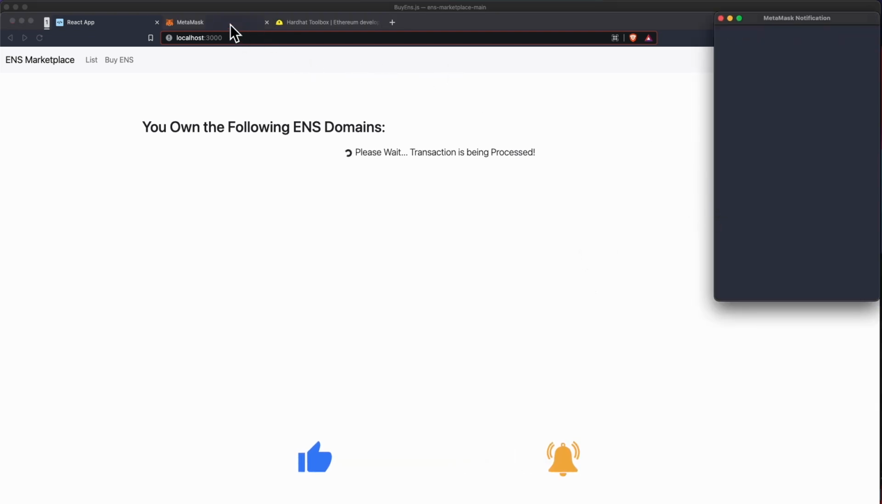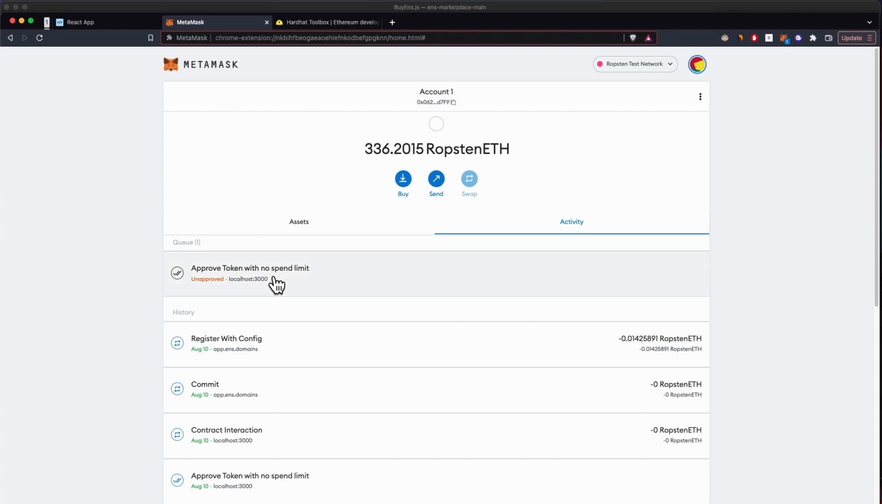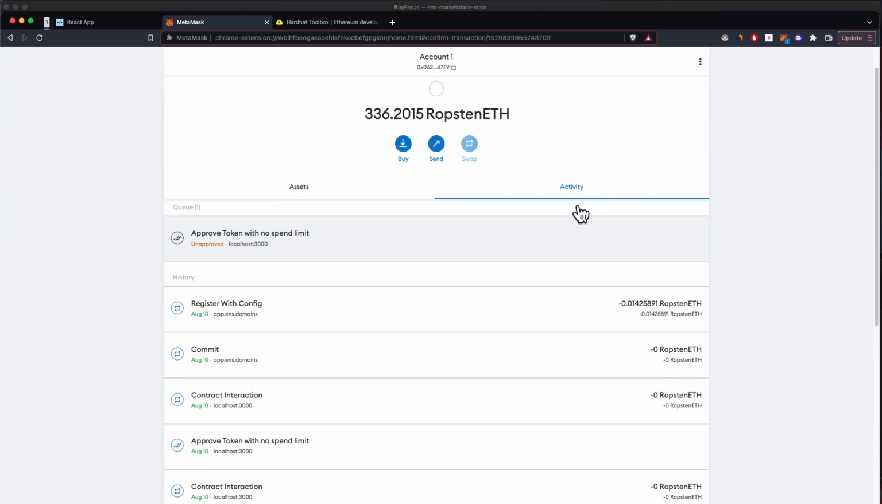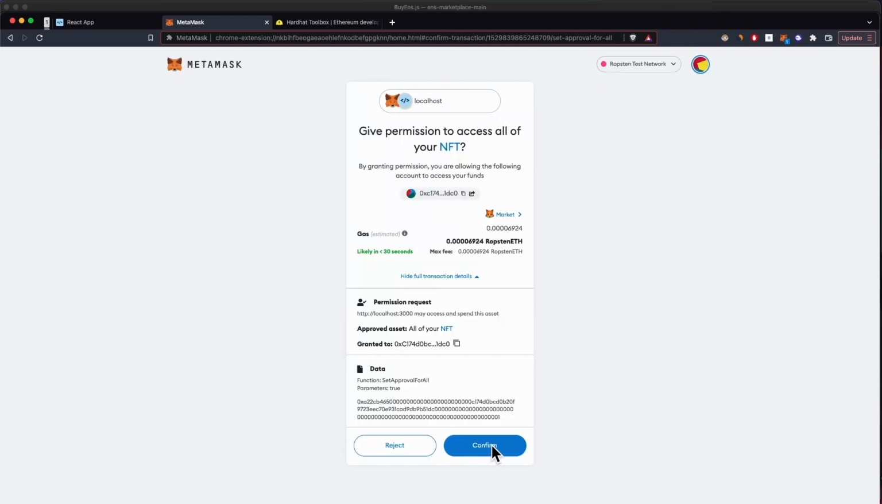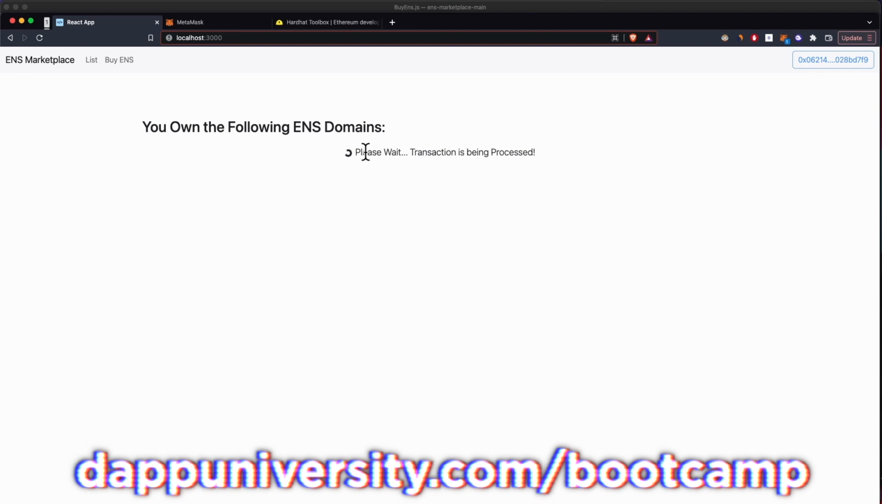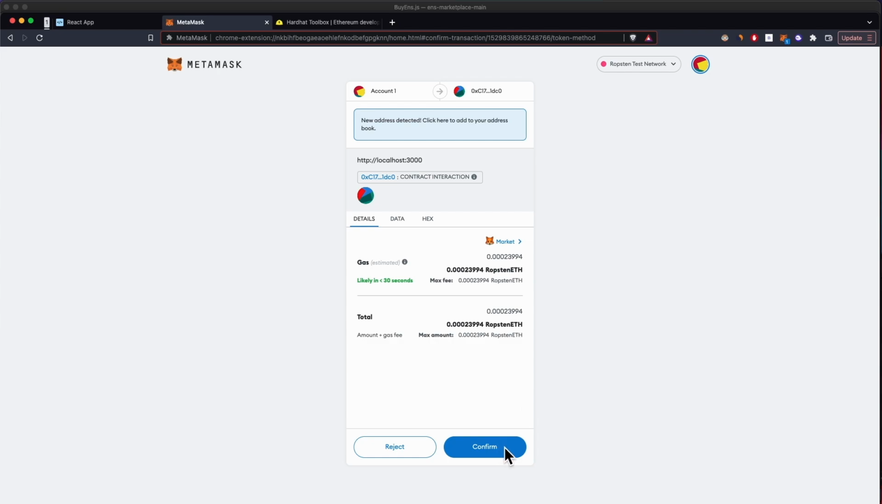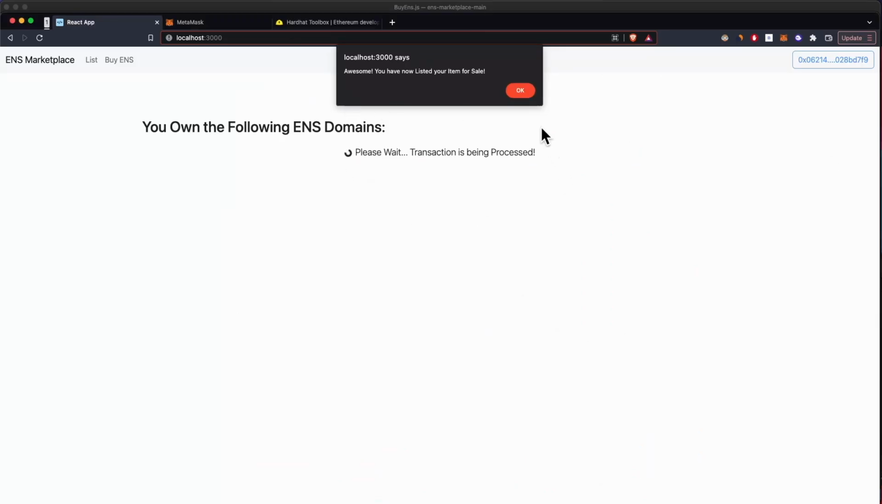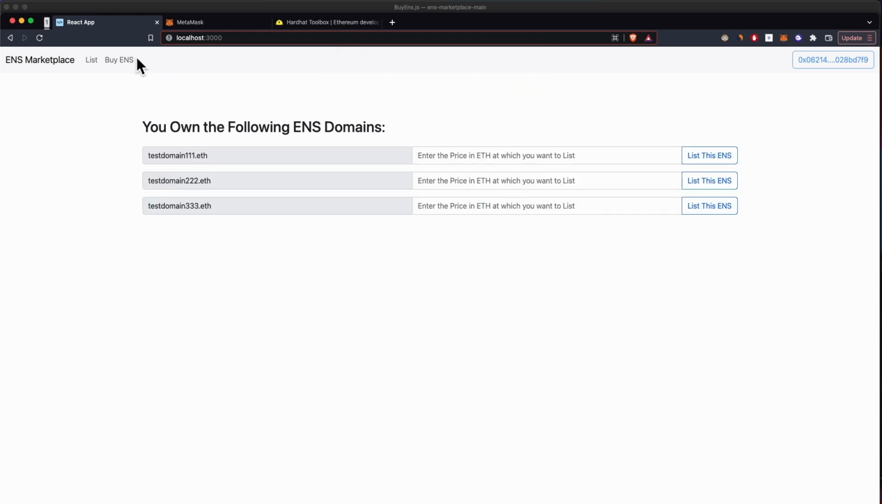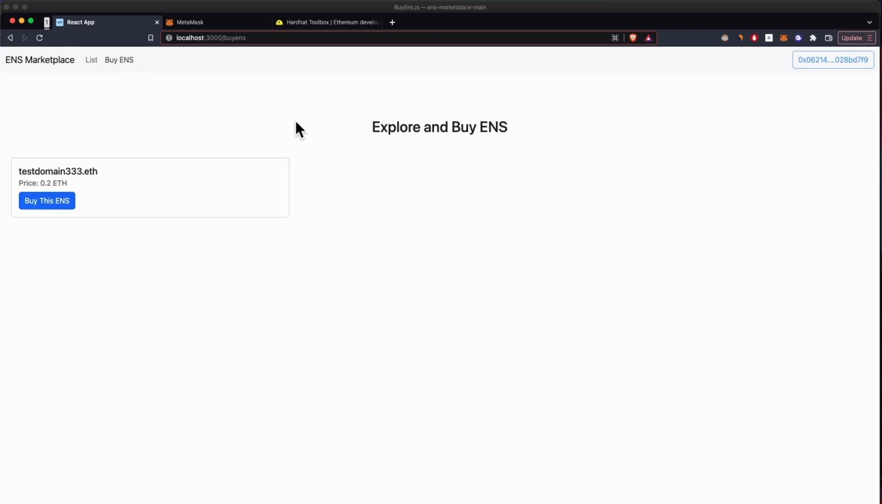MetaMask should pop up. If it doesn't, just expand the view, open MetaMask in a new tab, and you'll see in the queue you have one transaction that is unapproved. Click on the transaction, and you should click on confirm. We have this loading screen that says please wait. Also, you have to confirm another transaction. After the two transactions have finished, you should get an alert from Google Chrome that you have listed your item for sale. And if you go into buy ENS, wait a bit, you can see our domain is listed for sale for 0.2 Ether.